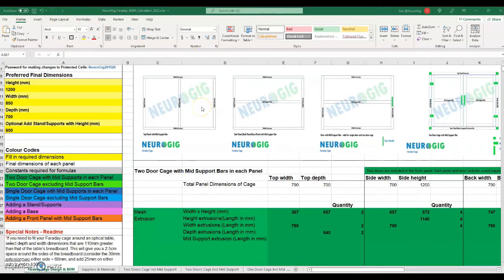So let's look at the spreadsheet in the first thumbnail. Some of the cells in the spreadsheet are locked for editing. This is to prevent the user from accidentally changing the formulas. If you intend to make some changes, the worksheets can be unlocked by using the password noted here.